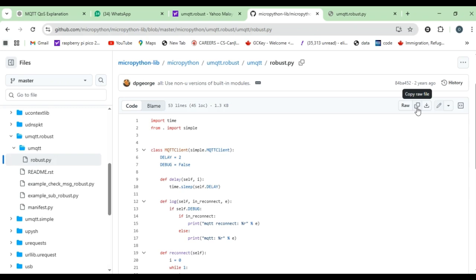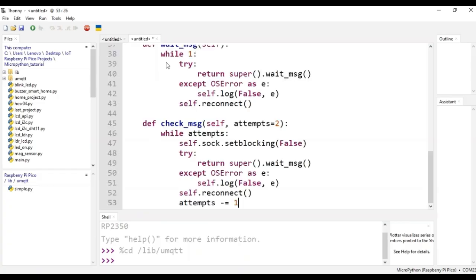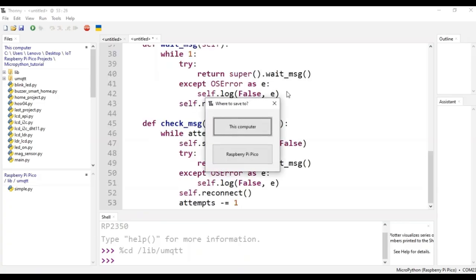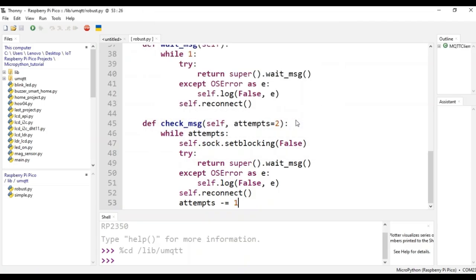So click on copy. Okay, then go to your Thonny IDE. Make sure you're in the directory of the umqtt where you have your simple.py. Open a new file, then paste the code there. Alright, then save it. Select Raspberry Pi Pico-W and make sure it's named robust.py. Okay, click OK and you are done. So these two files are there, and we're going to be using these two files later on in the main code.